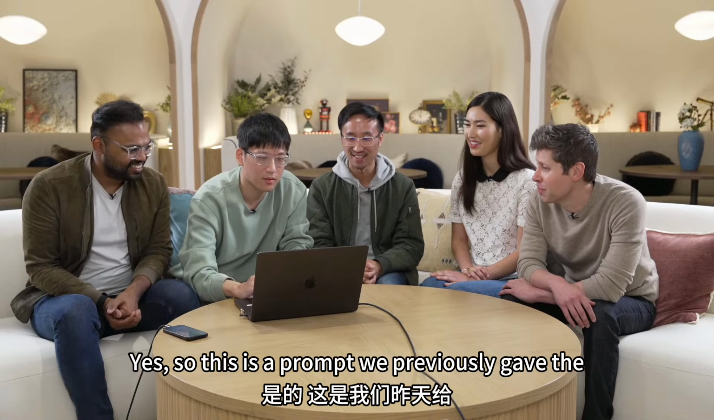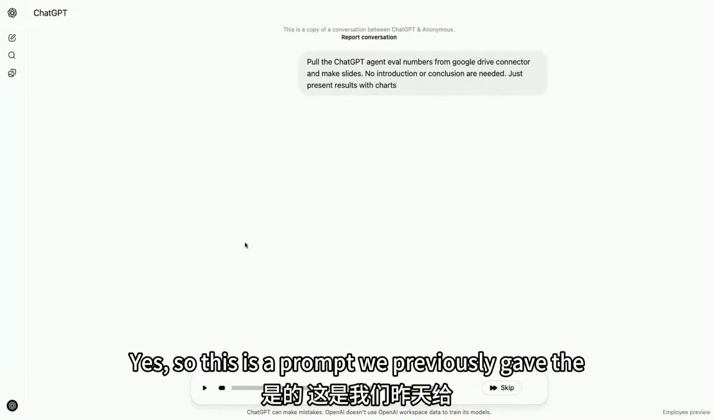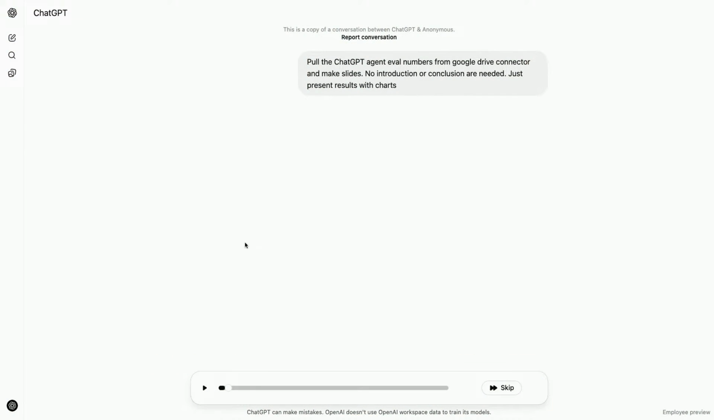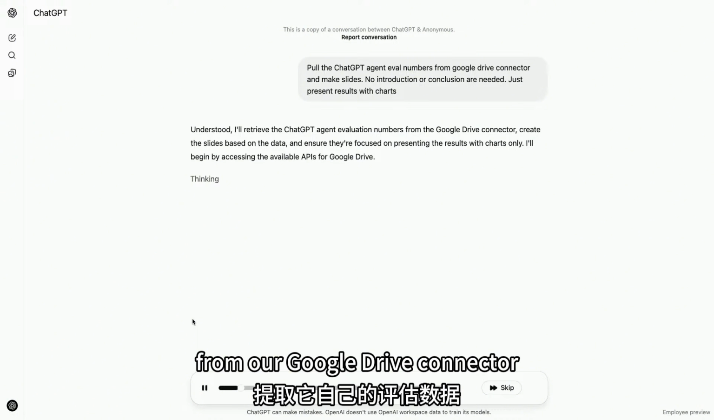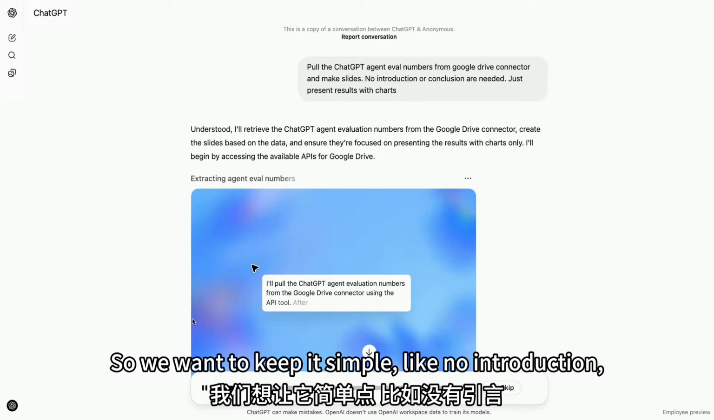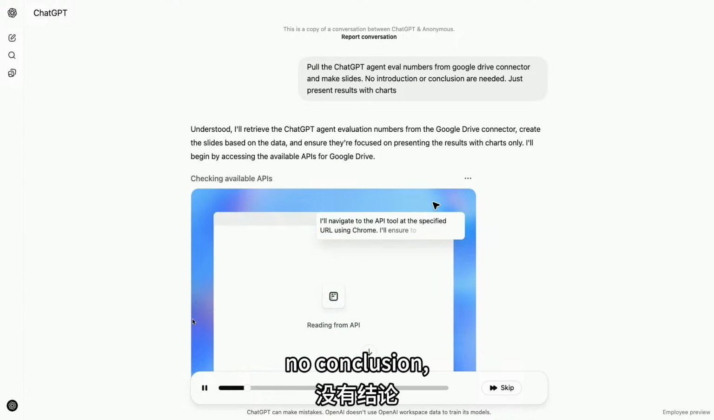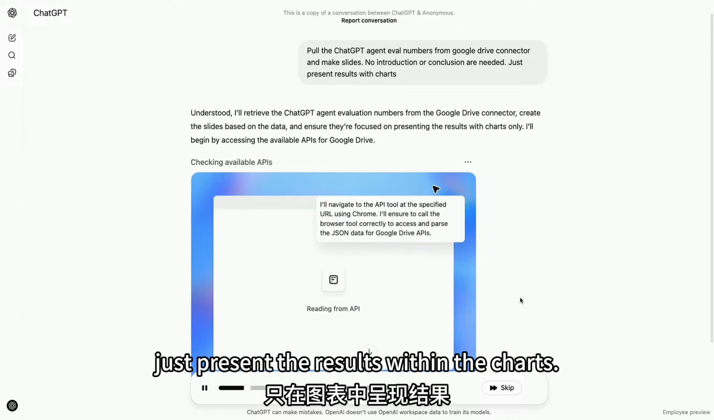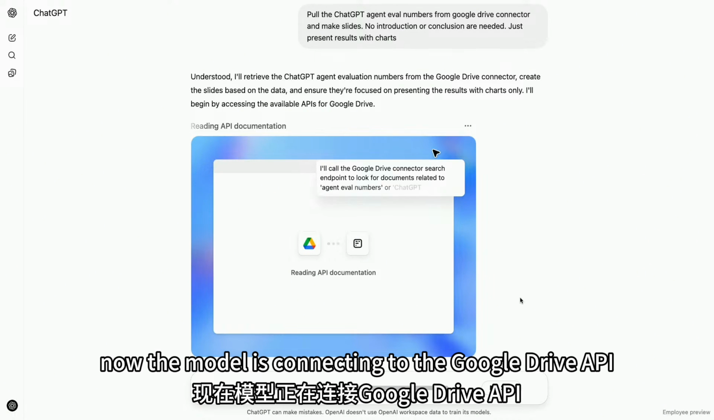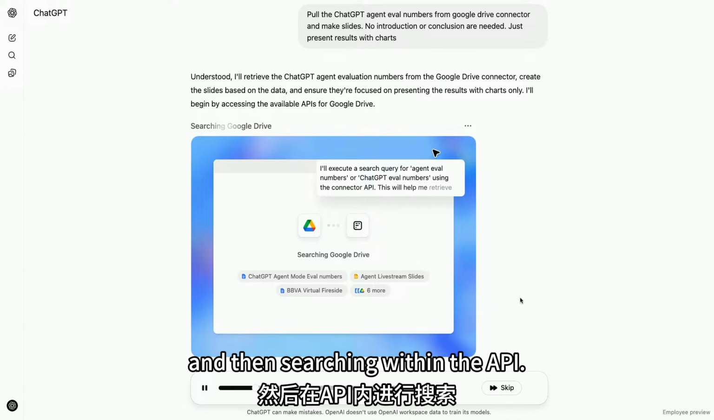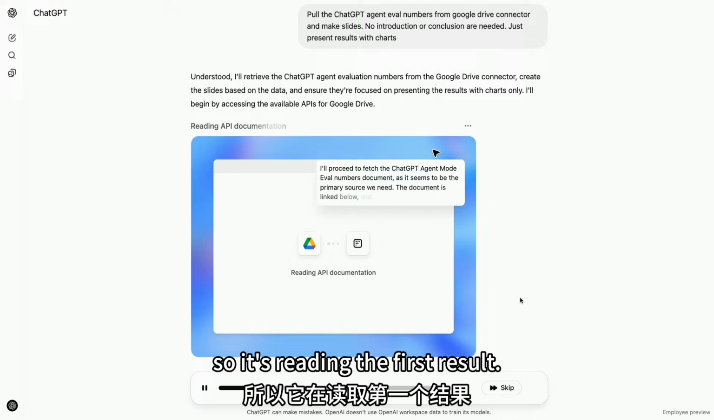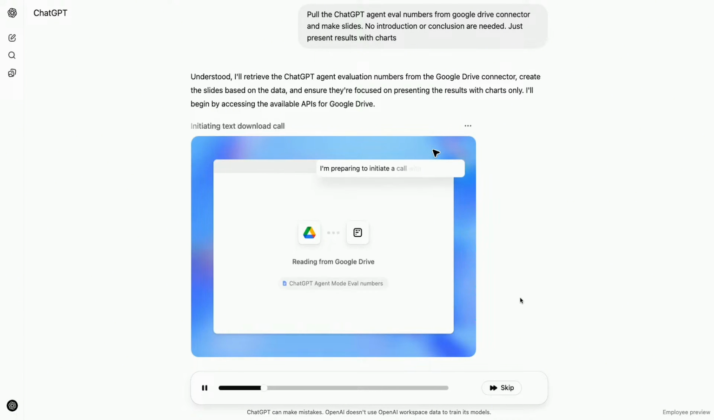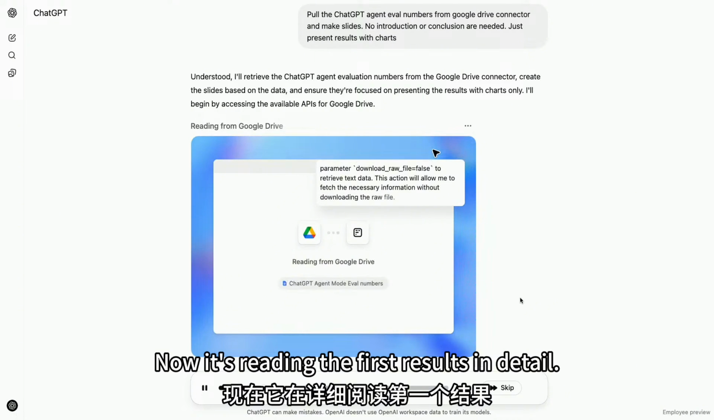Yes. So this is a prompt we previously gave the agent yesterday. So basically, it asks the model to pull its own evaluation numbers from our Google Drive connector and make some slides. So we want to keep it simple, like no introduction, no conclusion, just present the results in the charts. As you can see, now the model is connecting to the Google Drive API and then searching within the API. Right now, it looks like the first result is very relevant. So it's reading the first result. Now it's reading the first result in detail.